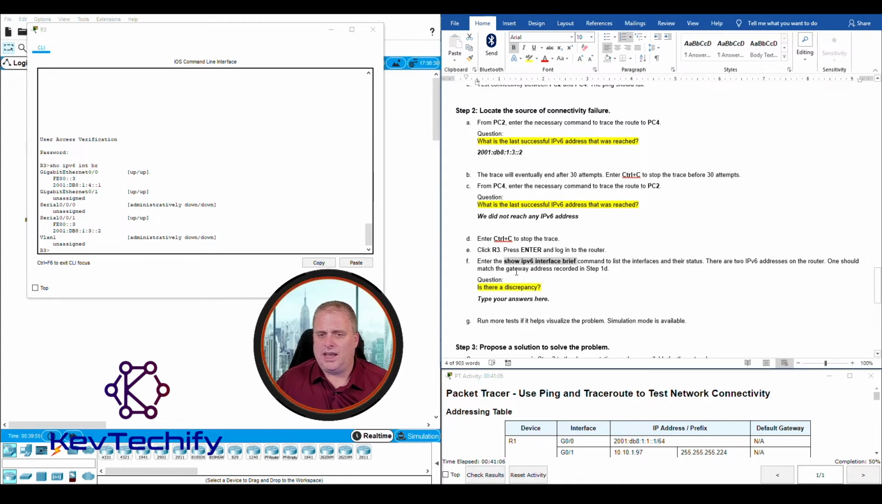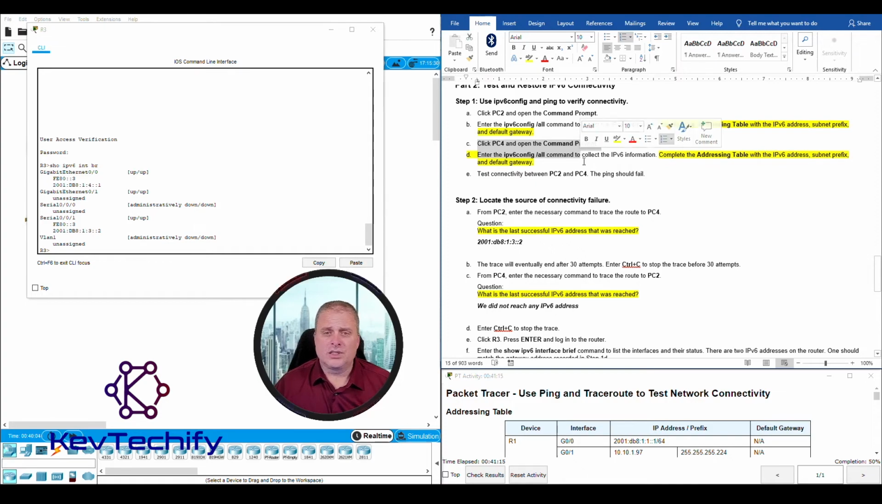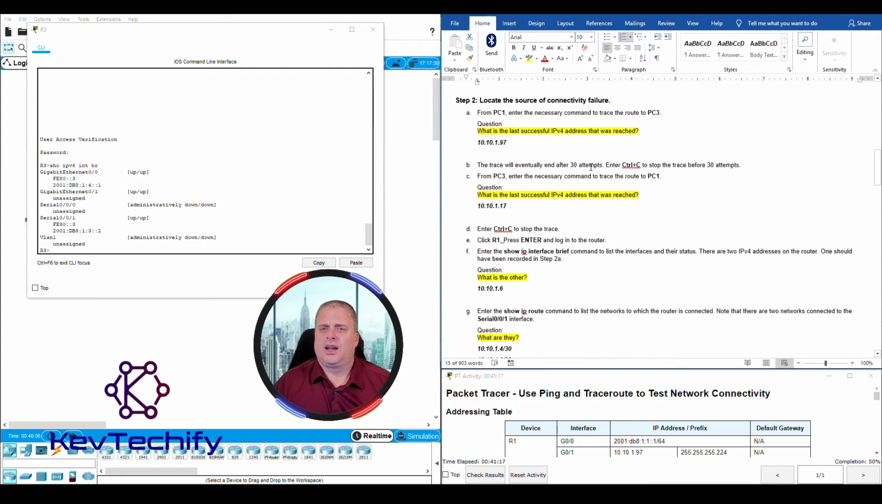There are two IPv6 addresses on the router. One should match the gateway address recorded in step 1D. Step 1D, we are looking at PC4 here and collecting that. Let's go ahead, look up here at our information.